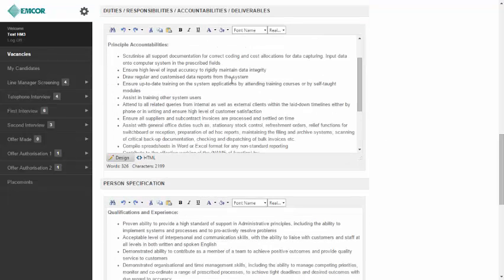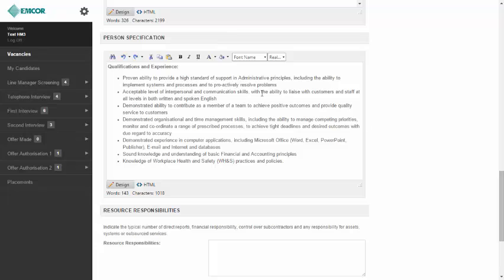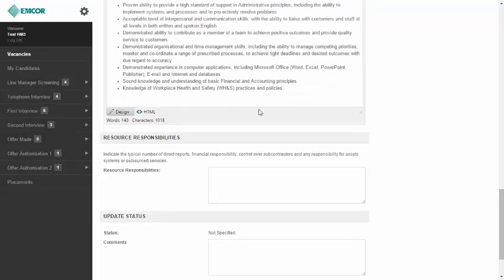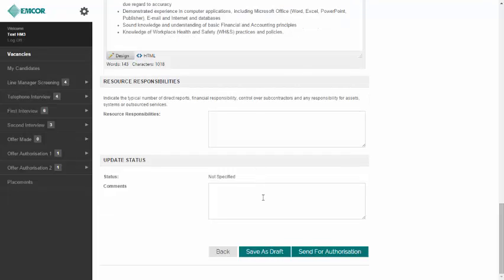Below this is the job description. All of this has been automatically filled in from the job template that I chose. And I can enter additional information and comments at the bottom of the screen.